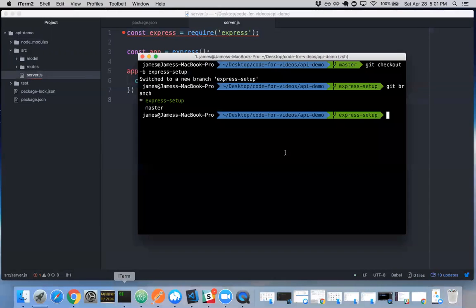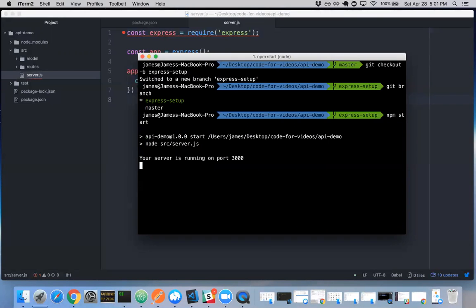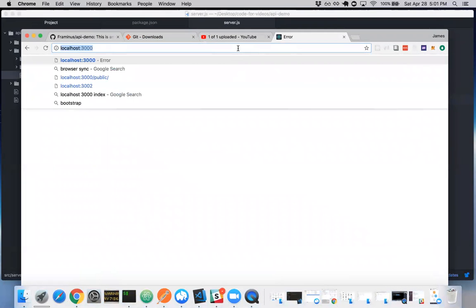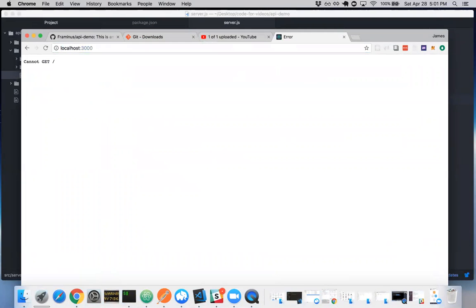So now, if I go to the terminal, weird, and I say npm start, huzzah, our server is running on port 3000. Now if I go to my browser and go to localhost 3000, you'll see this "Cannot GET /". It's an error, and we're going to fix it in a moment, but that's telling you that the server is actually running there. If it wasn't running, we would get a different error.